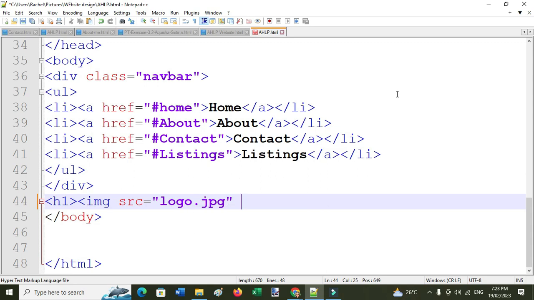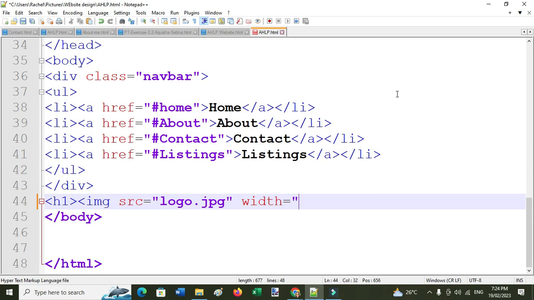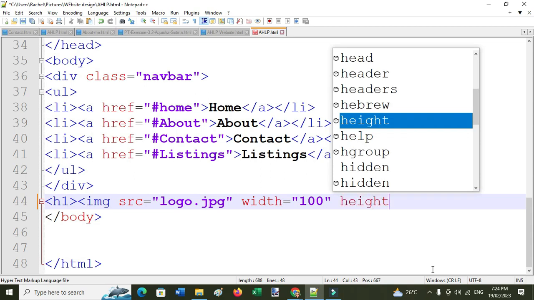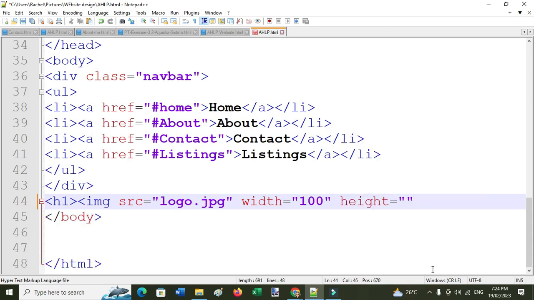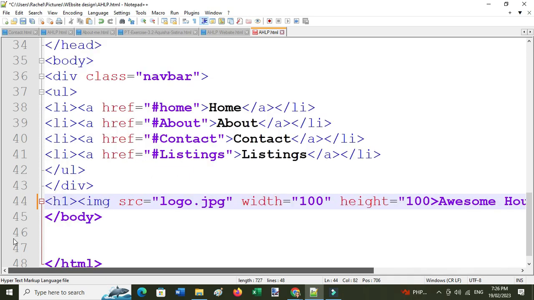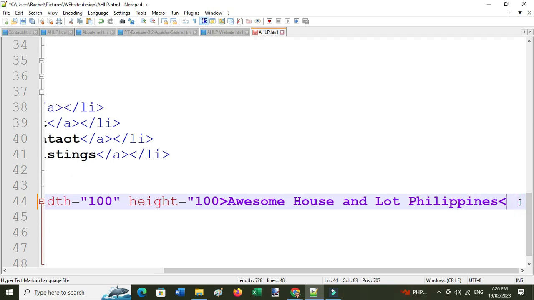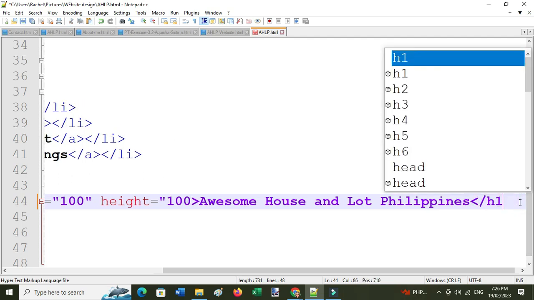And after that, put the width and height of the logo. Width equals, just put 100, and height is 100 also. Since this is a logo, 100 of width and height is enough. And for the content of the heading 1, I will write Awesome House and Lot in the Philippines. So this is opening, and right here the closing of heading 1.